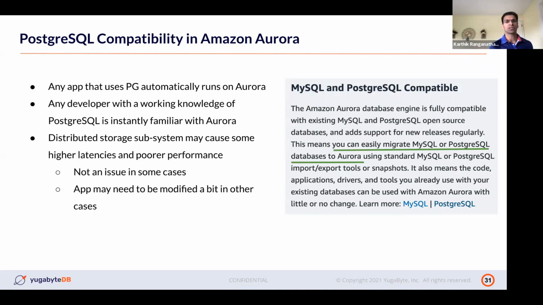So what does this mean, right, for a developer? So it means that any application that uses Postgres can automatically run on Aurora, unless, for example in this case, you have a C extension or something, but we'll ignore that. A developer with an inner working knowledge of PostgreSQL is instantly familiar with Aurora. Because the underlying storage subsystem actually replicates data to different zones and so on, your runtime expected performance, etc., may change, right? You may have higher latencies, or some of your queries may have poorer performance, right?